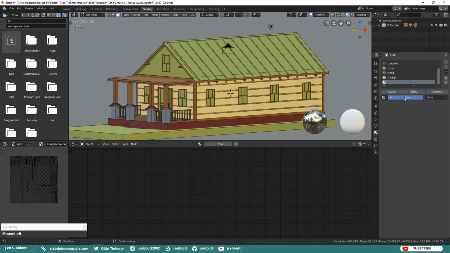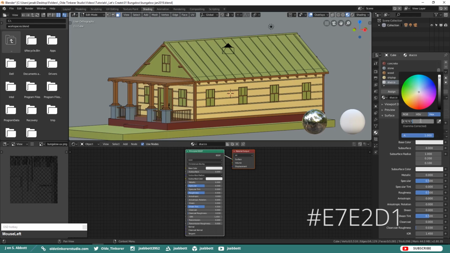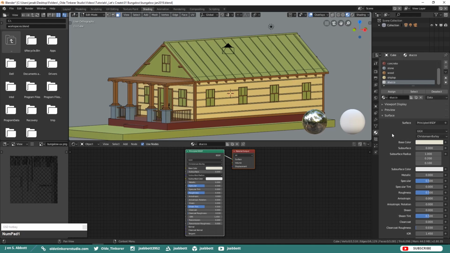Add a new material, call it stucco, and give it a cream base color. I'm using the hex code of E7E2D1, and then assign it to the second floor in the front and the back.